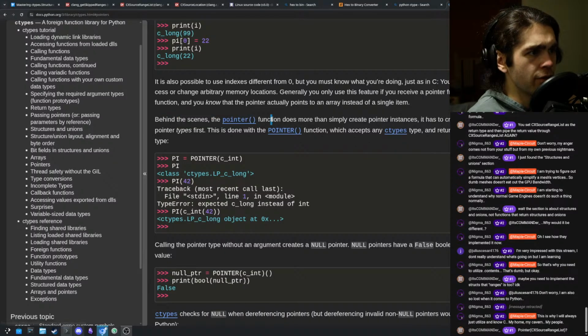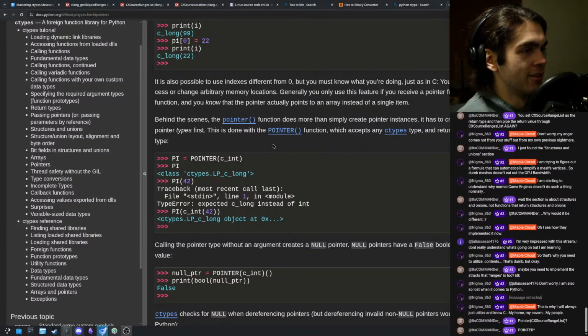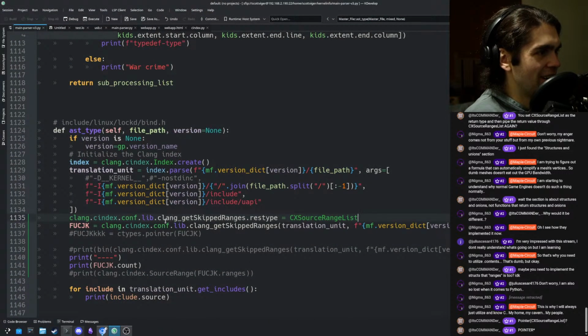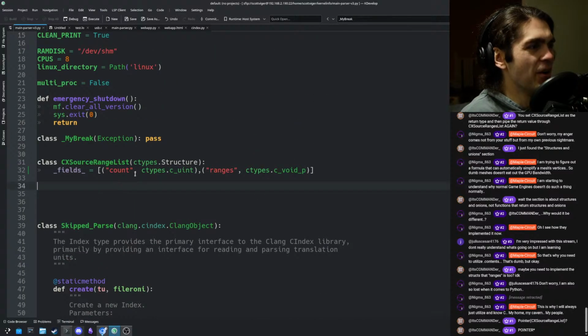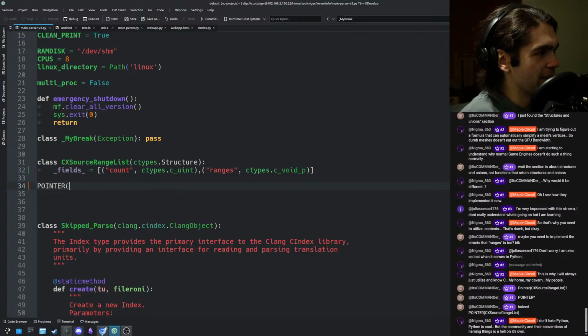Behind the scenes, the Python function does more than simply create a Python instance. It has to create a pointer type first. This is done with the pointer function. This accepts any ctypes type and returns a new type. Okay, okay. Wait, whoa. That's so cool. Okay, I think we're in.